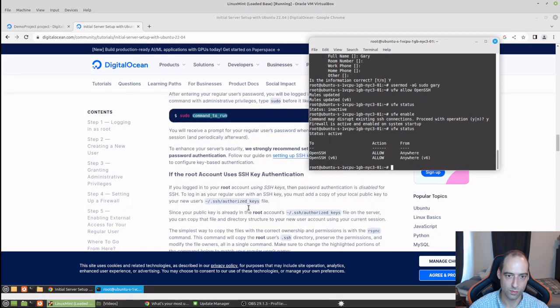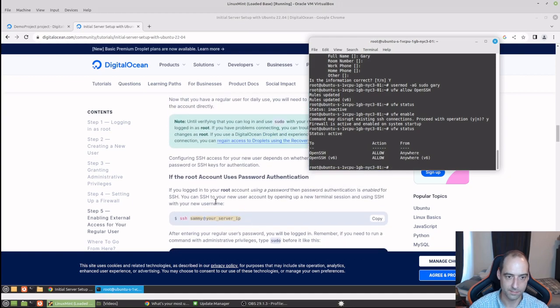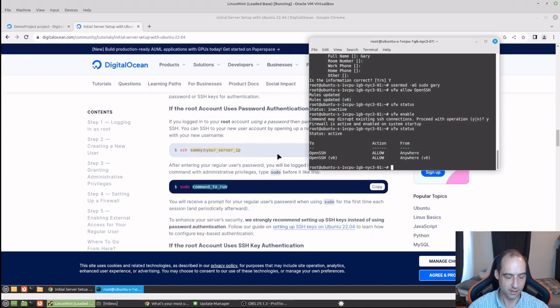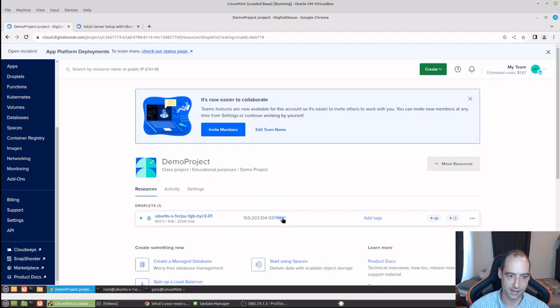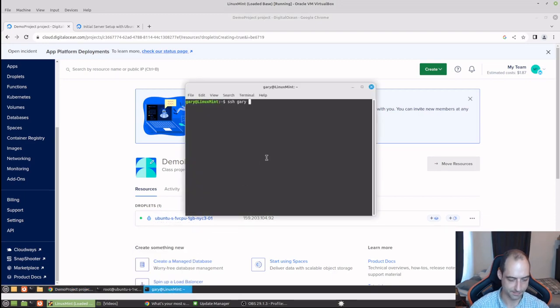That is one other thing. If you're logged in as root and you have password authentication, test the new user account by opening up a new terminal session. Let's see. And we'll try to go to this IP address as Gary. See what we get here. Okay, and that is because we do not have the public key in Gary's .ssh directory.